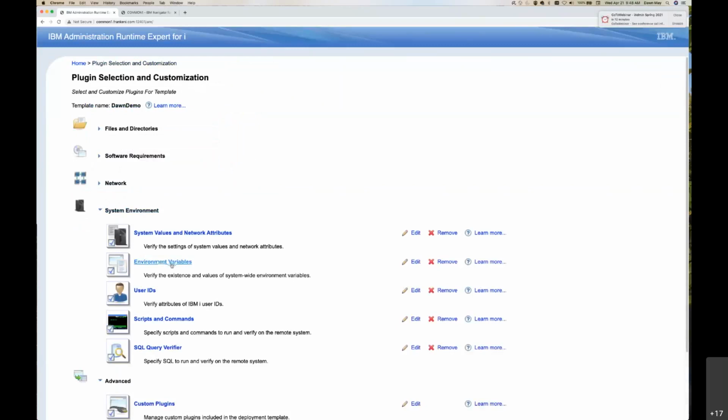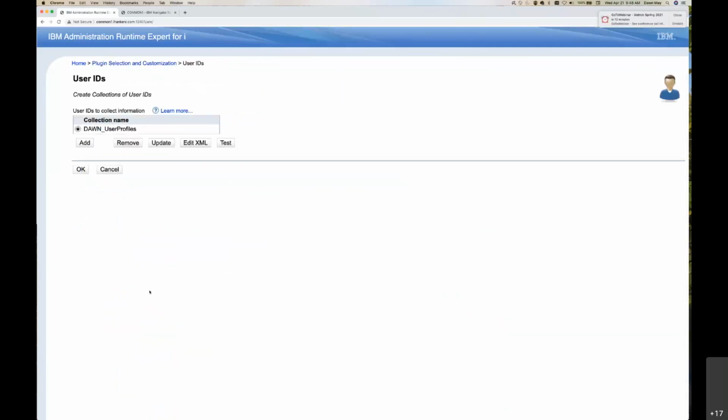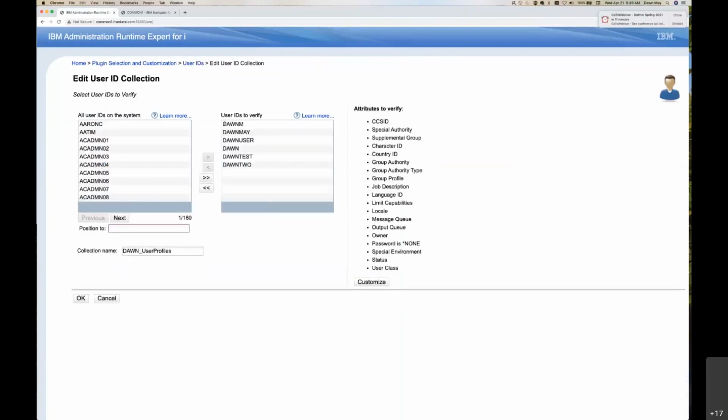Environment variables, I'm going to skip in terms of time, but it's the same kind of thing as system values, just for environment variables. We can also check user profiles. In mine, I have a little collection called Dawn user profiles, because I happen to have a whole bunch of user profiles that begin with Dawn on this system.